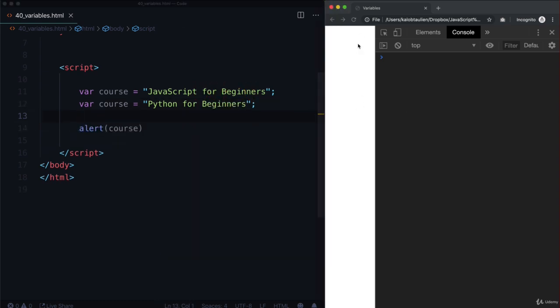And as I save this and go to refresh this page, it will now say Python for beginners. And so that works. So basically we've created one variable, we didn't use it at all, and then we overwrote the entire thing with a new value in here.